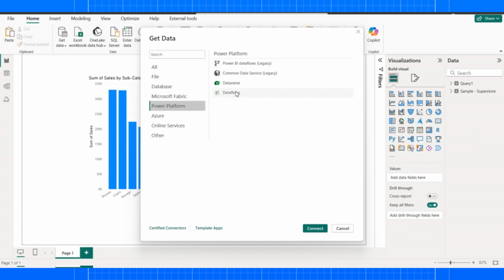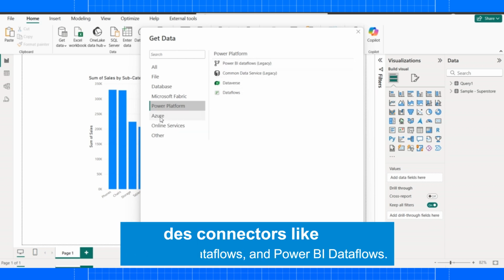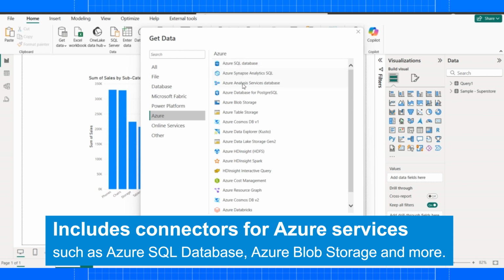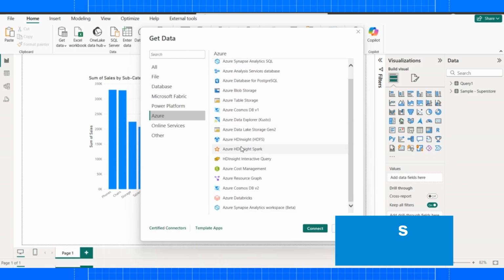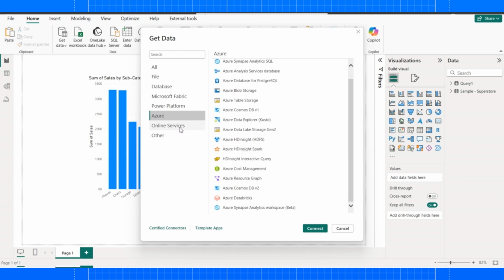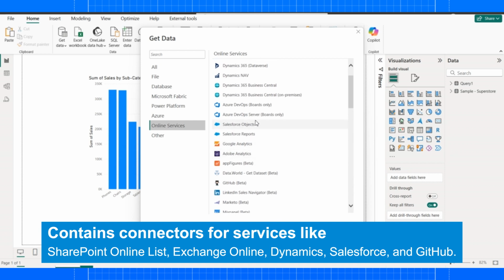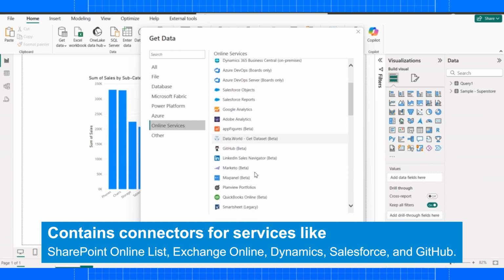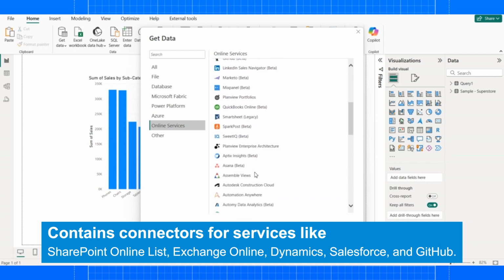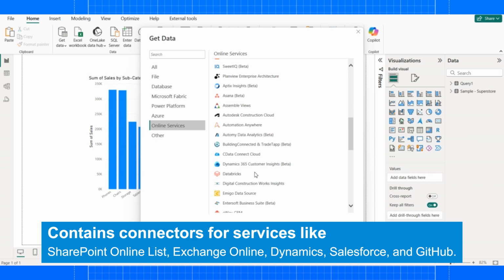Then we have Power Platform. It has Dataverse, dataflows, Power BI dataflows. In Azure, we have the connectors related to Azure, like Azure SQL database, all of these. Then we have online services. In online services, we have SharePoint Online List, Exchange Online, the connectors related to Dynamics, then Salesforce reports, Salesforce objects, and GitHub. So all these are related to online services.